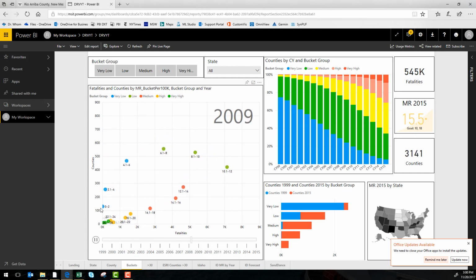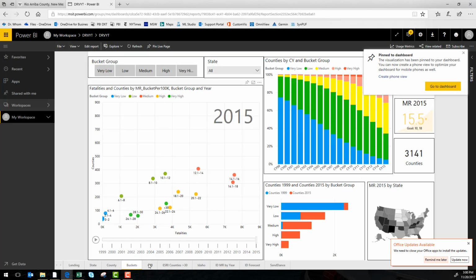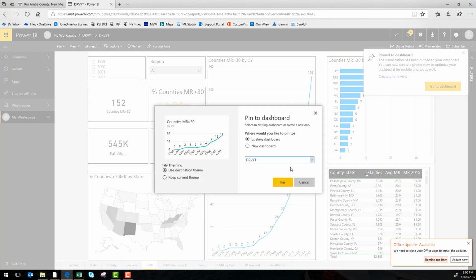Meaning these counties, counties where there's not a drug problem become fewer and fewer in number across time, while the counties that have serious drug problems, there are more and more of those counties. So I think this is worth looking at. I'll pin this to the dashboard. And then I want to make sure to pin the hockey stick visualization to the dashboard.